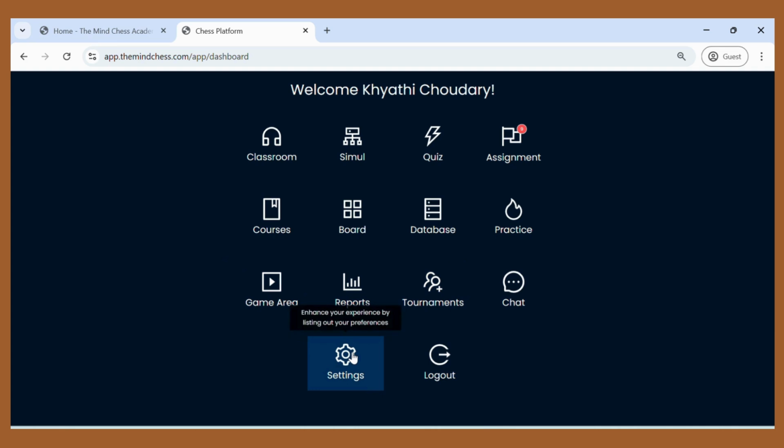Game area, reports, tournaments, and settings. Simul, as explained, the coach will ask you to go to Simul whenever he's playing the game simultaneously with all the students in that particular class, and the other three tabs you can ignore for now. So this is about all the tabs of the Mindtrust application.